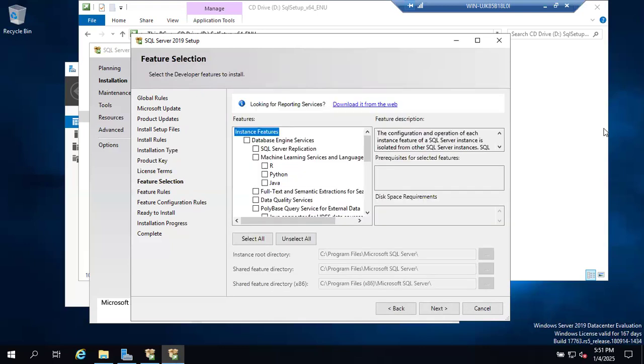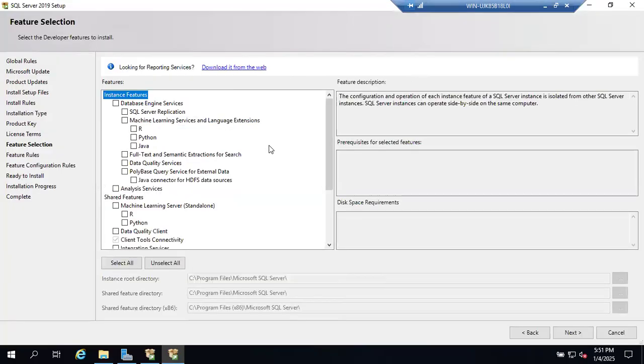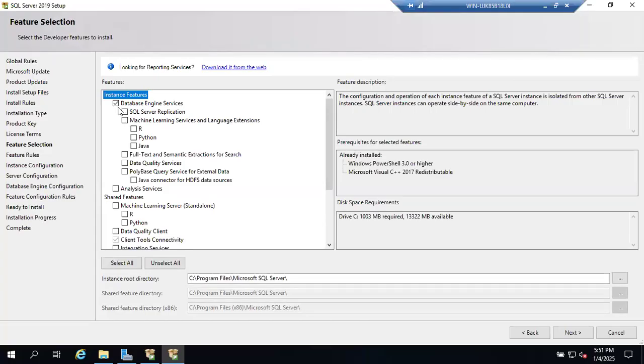Right. Okay. So now tell me, guys, what features do I have to select here? Database engine services, SQL Server replication, very good, and full text and semantic extractions. These are three important components that will be used for every SQL Server database. The main components of SQL Server are the database engine, SQL replication, and full text semantic search. These are the three main components.